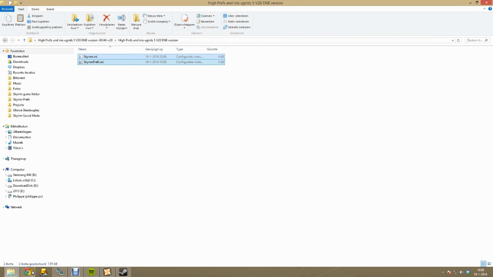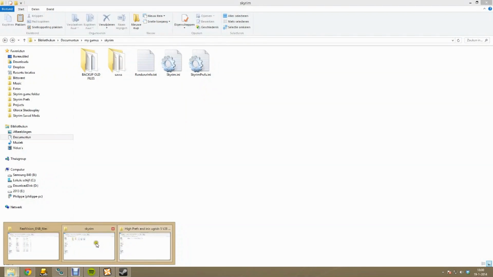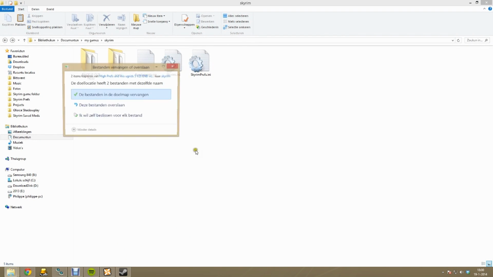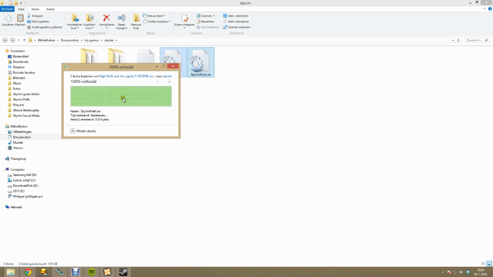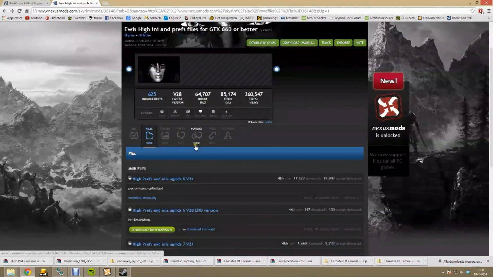Anyway, go to your downloaded ini files, copy them and go back to your Skyrim Prefs folder. Paste the two downloaded ini files into your Skyrim Prefs folder and replace the original ones. Now we still have to do some required ini tweaking.